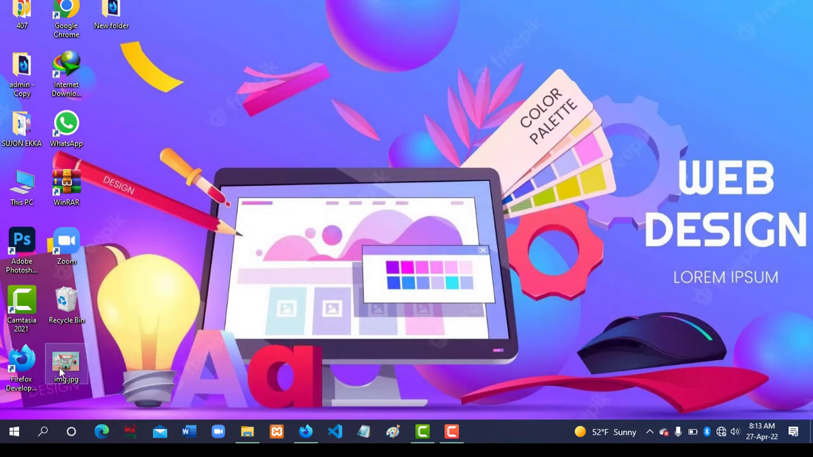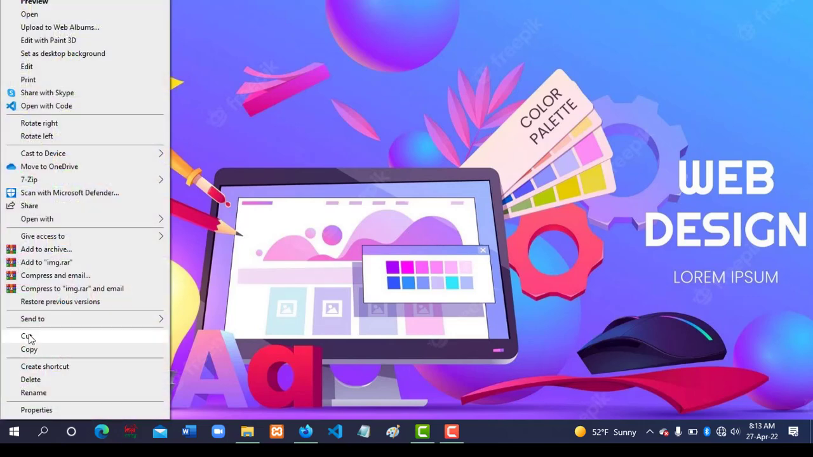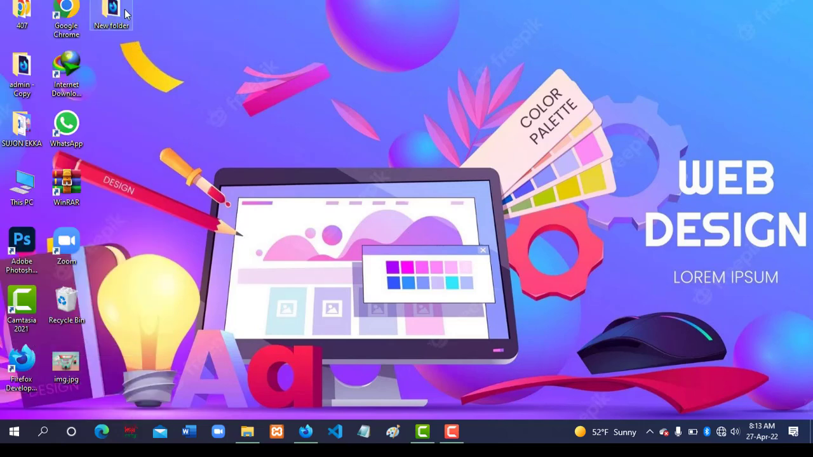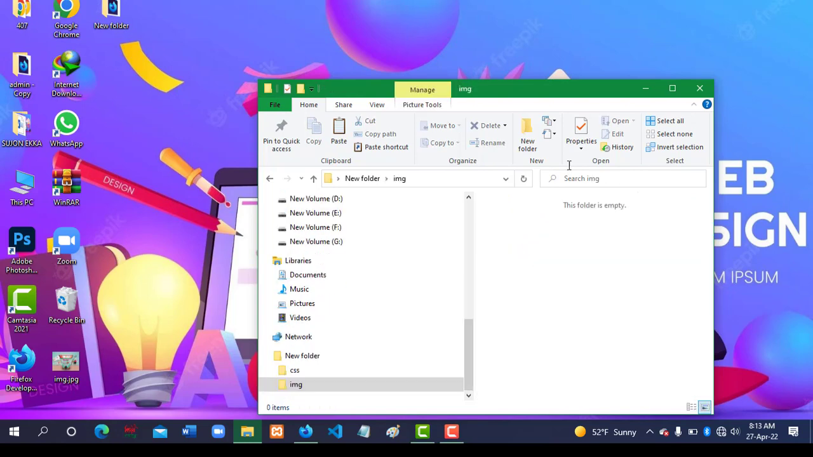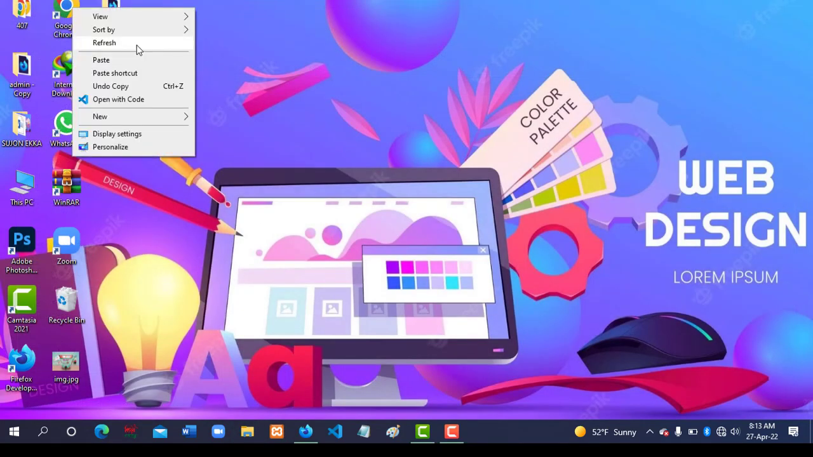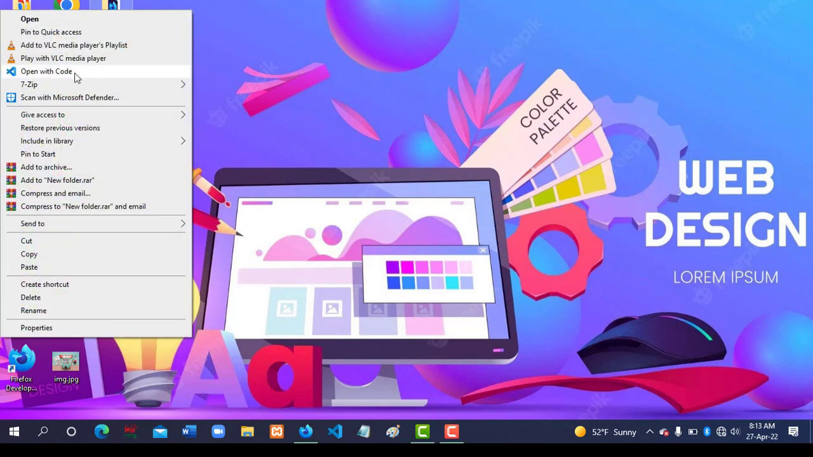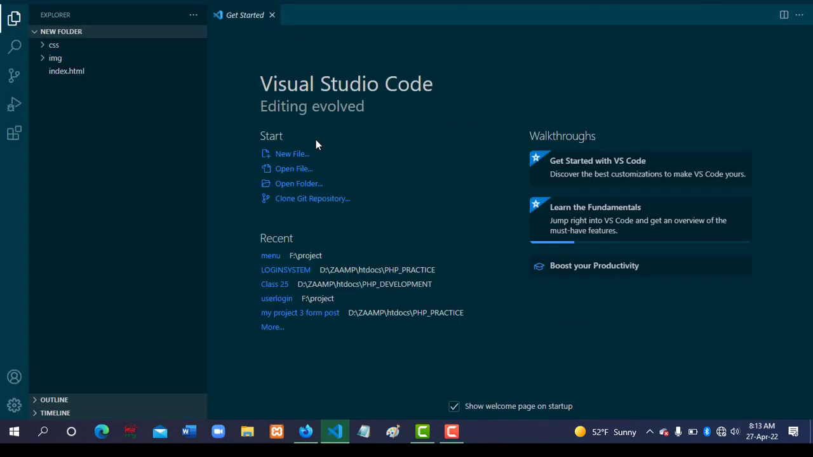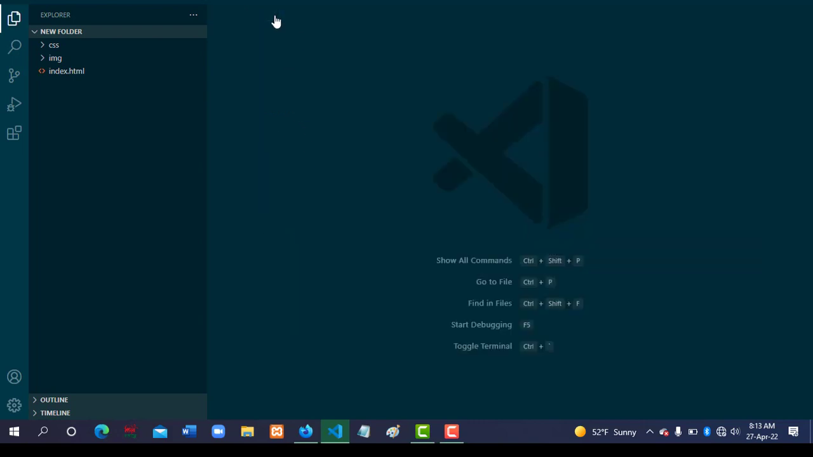The image is here. Now I want to cut it, copy it, and inside of this image folder I want to paste it. Okay, now I want to open the text editor. I will use Visual Studio Code. Now open it. Click HTML file.